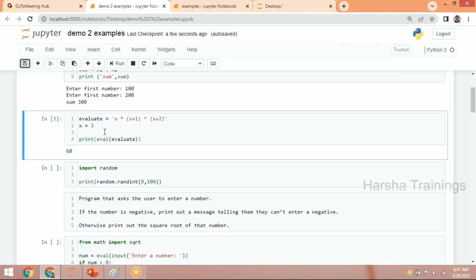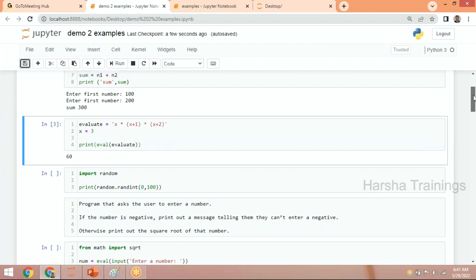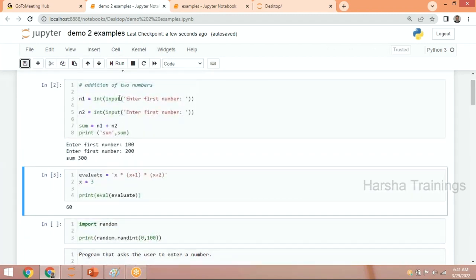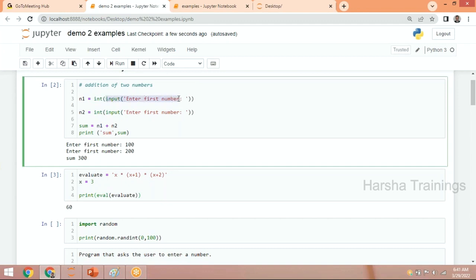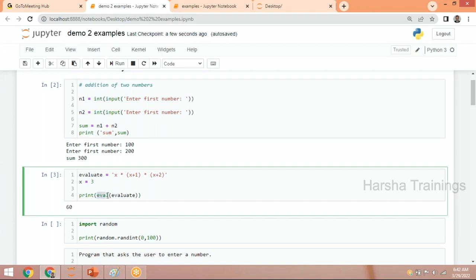Now, what is the difference between input and eval function? Input is a function which takes a string as argument and returns a string, whereas eval is a function which takes a string as input and returns either integer or float as output.